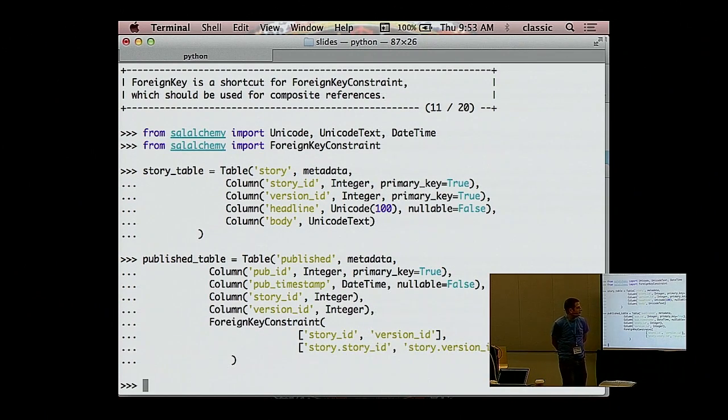So here we have a table called story, and it has a primary key, but then each story also has a version. So you notice when we make a composite primary key, we don't have to do a primary key constraint. If we just flag both the columns as primary key, that's enough for SQLAlchemy to know that the composite primary key is these two columns. And then when we make the foreign key constraint, we just list out both columns from the local table here, story ID and version ID, which will both refer to the remote columns in the story table.